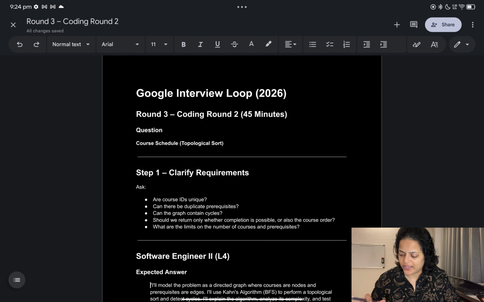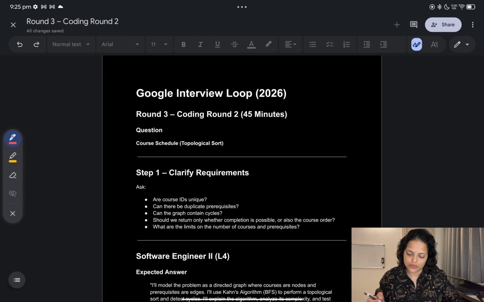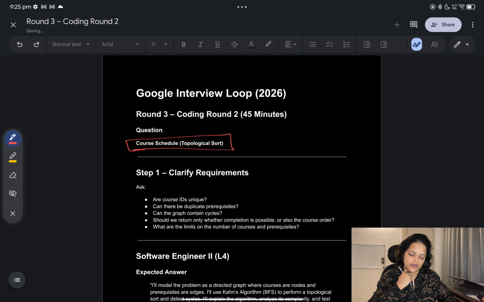Hey guys, so let's discuss a new round from the Google interview loop. This is round 3, you can say the second coding round. The question given to you is to create a course scheduling or topological sort. You would be given some courses with prerequisite courses, and then you need to sort them. So this is what you need to do.